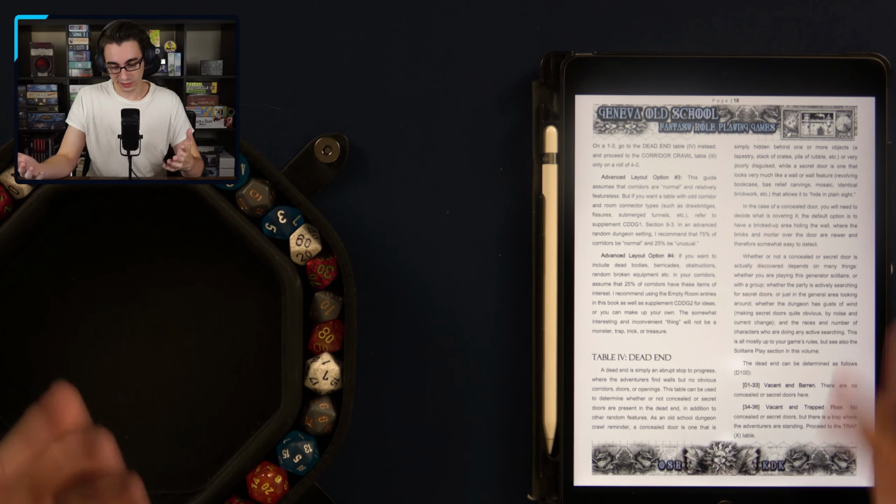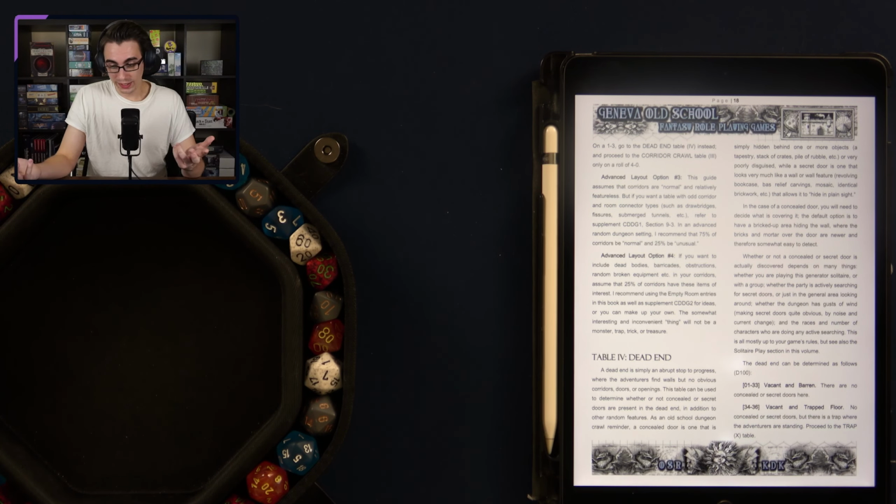Then you have table 4, which is the dead end table. Okay, you reach the end of a corridor. Is it actually a dead end?